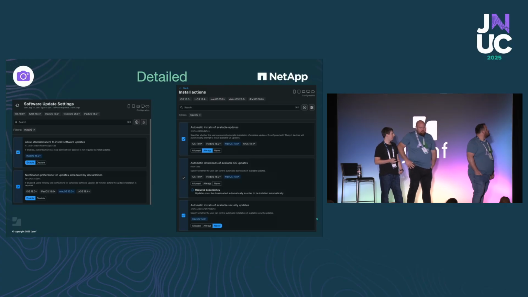In addition to that, we can also control their install actions. In this case, we've told the Macs that they are always going to automatically install the updates. We're choosing not to do the downloads since they're already doing the install. In this case, we've said to never install the security updates, at least automatically.